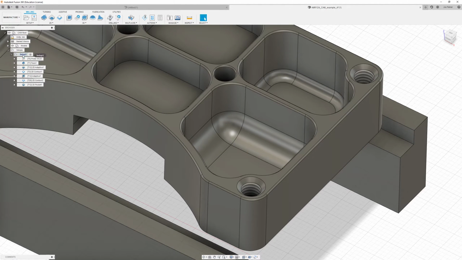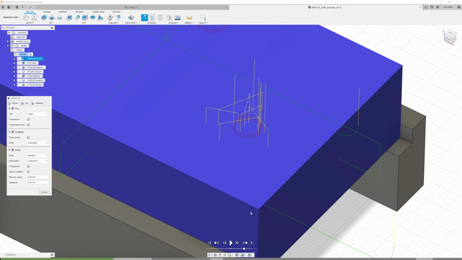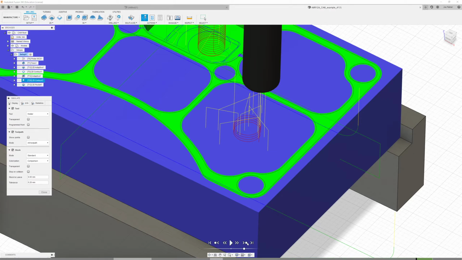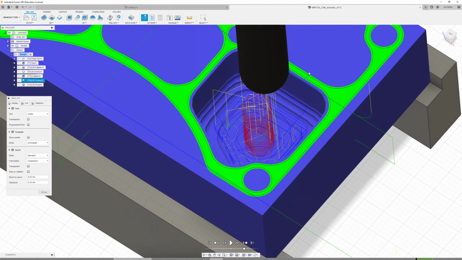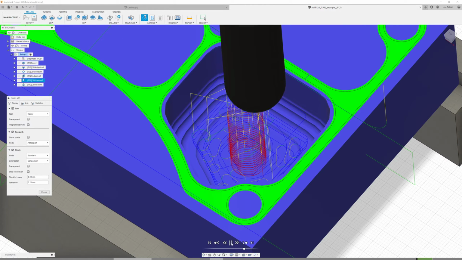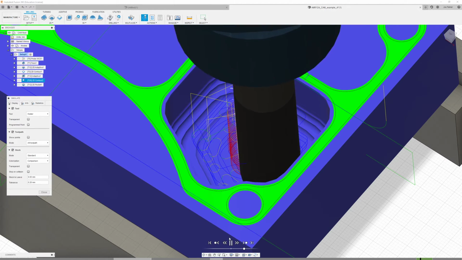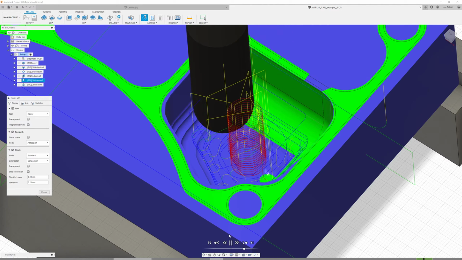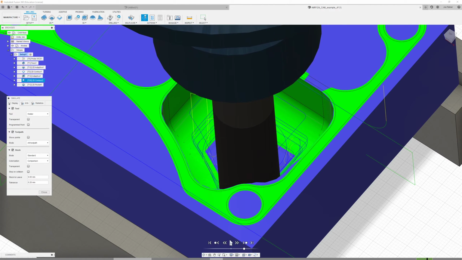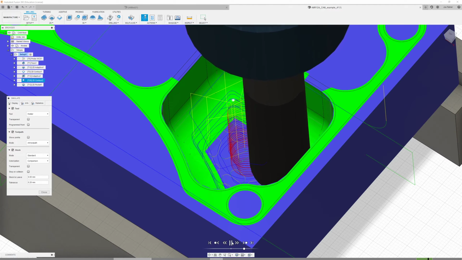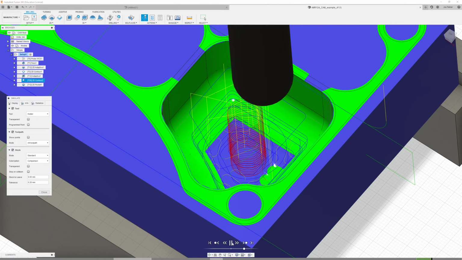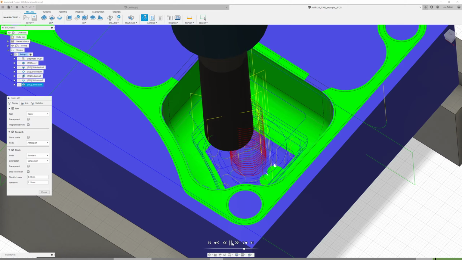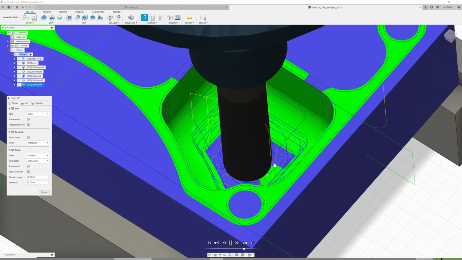So let's simulate the whole setup, and we'll skip through a few operations. So we've got to the stage where we've done our 3D adaptive clearing. We're then going to go in with our 2D contour operation and our ball nose cutter. And then next we're going to have our 2D pocket operation. We can see that's going to come in, and that's just going to move around that bottom surface there.